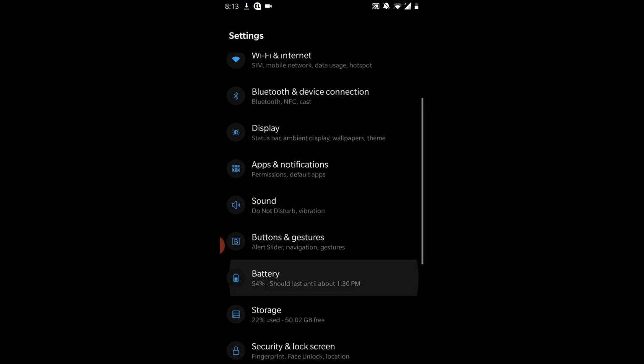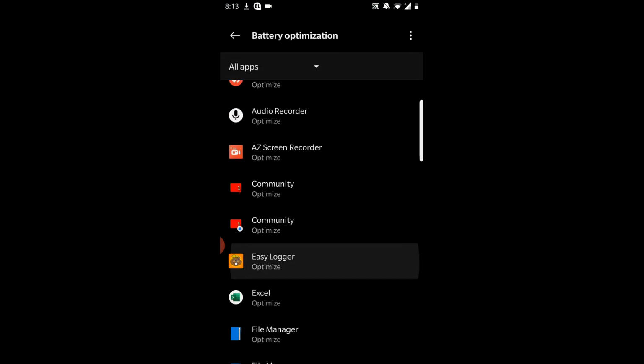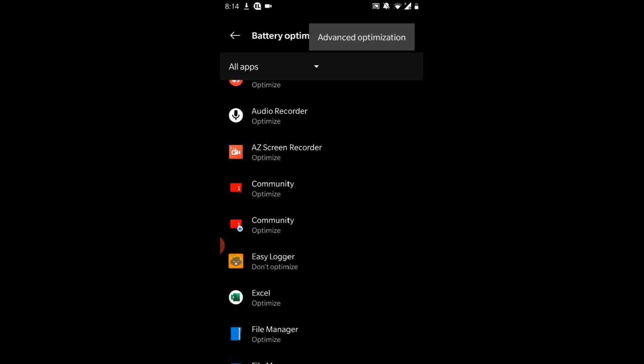Be sure to take steps on the phone to disable battery optimization for the EasyLogger so the app can be stable on your device.